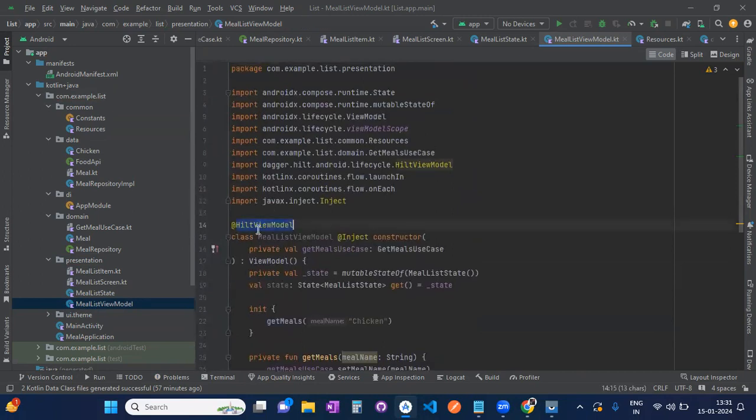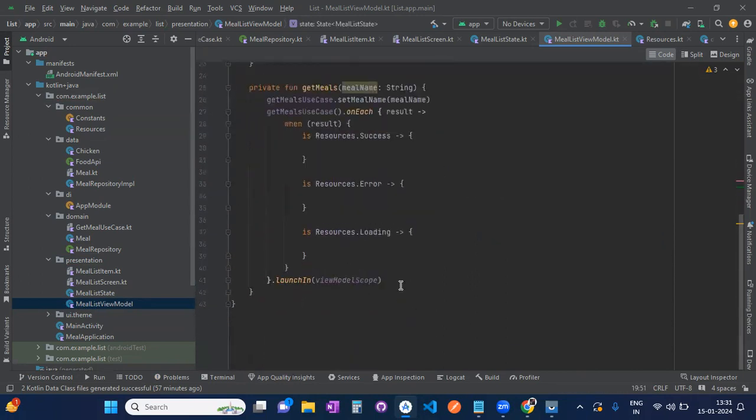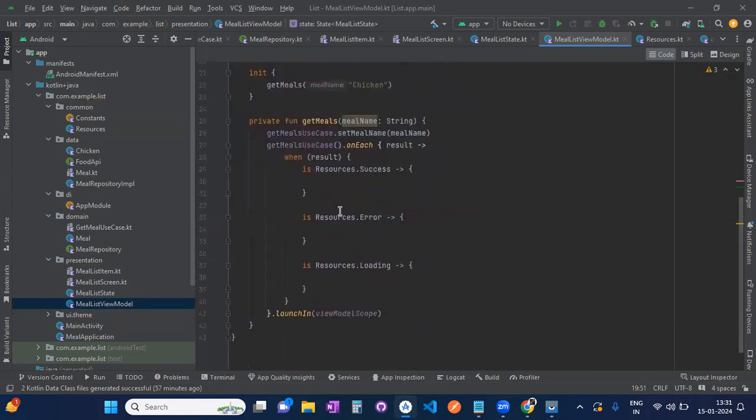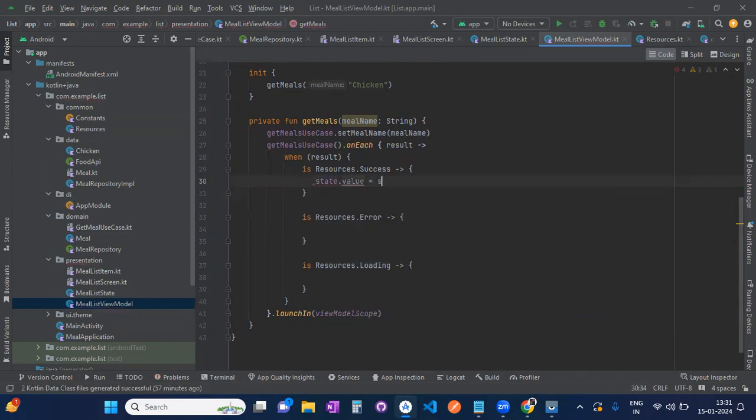First of all, you just inject this view model dependency, then you inject the use case in the constructor, then you expose your states, and then you do whatever stuff you want to do. Now we will update my state. Now the state would be updated.